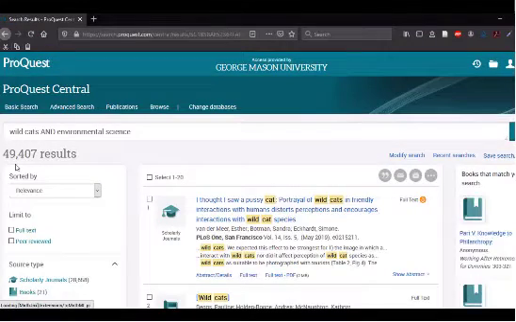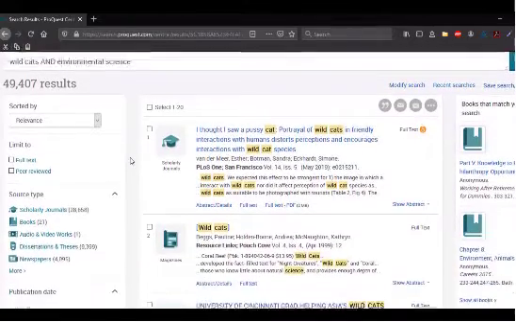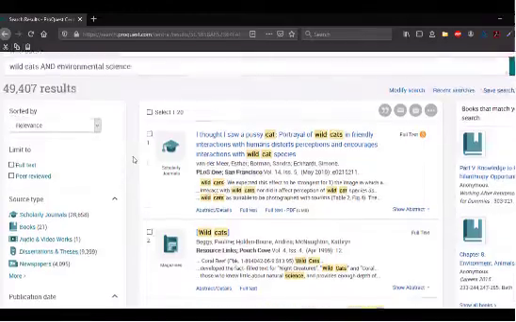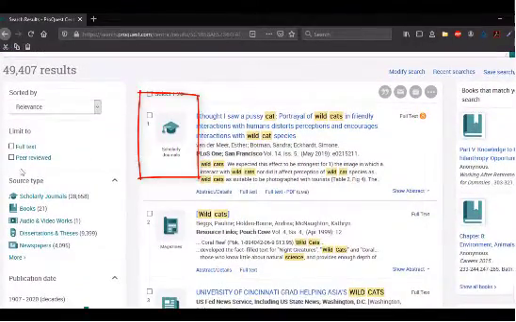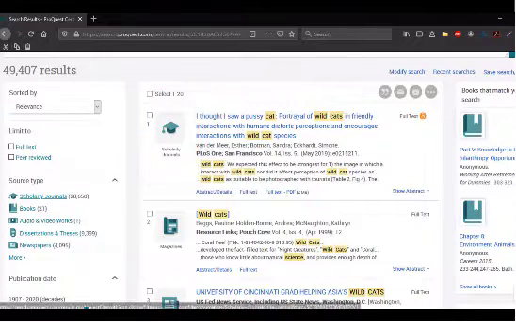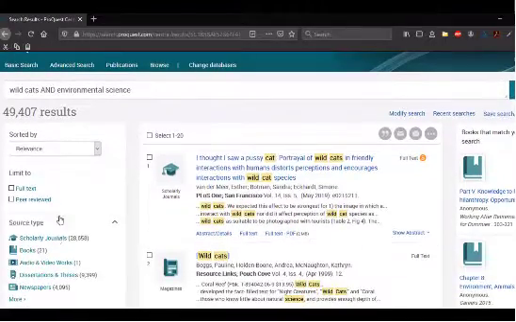After doing this search, we get tens of thousands of results. We need to narrow this down. ProQuest Central has many features and filters that can help you find the best results for your individual research. While researching this topic, we decided that we only want to view scholarly sources, which means that we don't need to see magazines, newspapers, and other types of sources in our search results. To limit your results to only scholarly sources, select the Scholarly Journals filter on the left side of the screen.